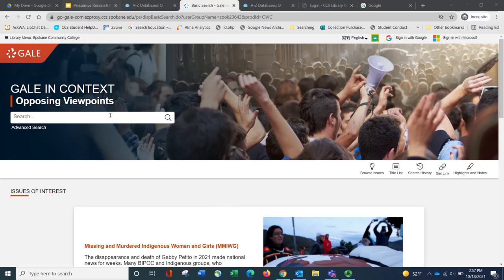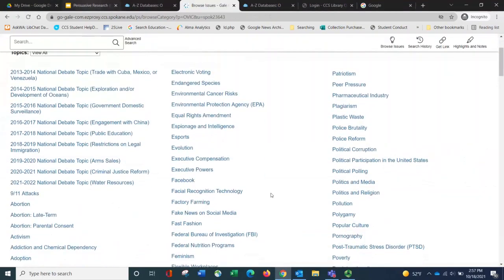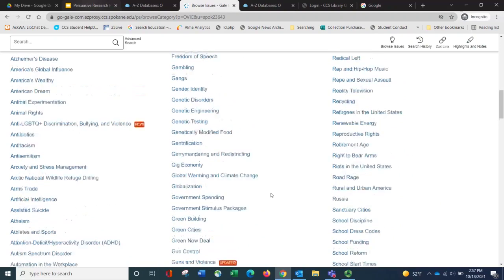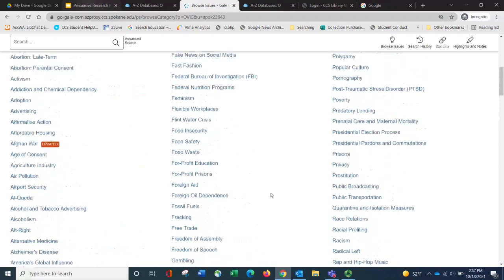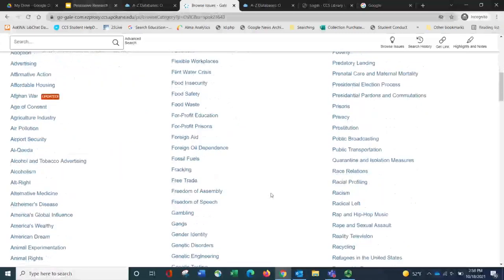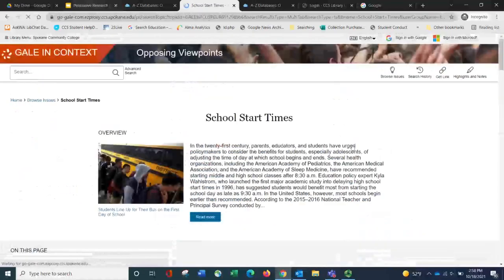You can type in your issue right here in the search box, or what I think is even better is to use the Browse Issues button here. This will provide you a list of topics that they have already compiled information on. I'm going to pretend that my example is that I wish high school would start later in the day. So school start times is kind of what my issue is. I'm going to look down at S and say, oh, they have one called School Start Times.